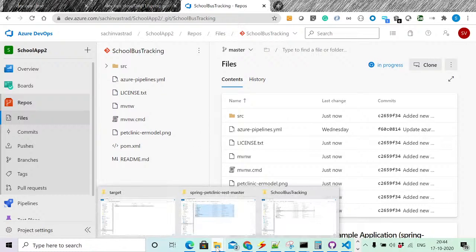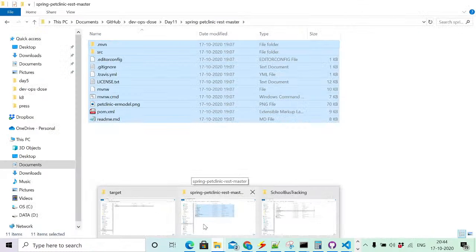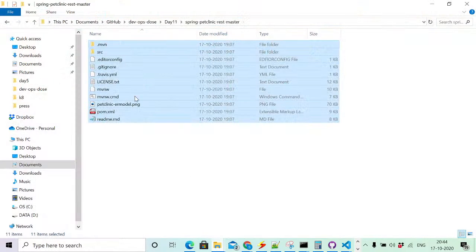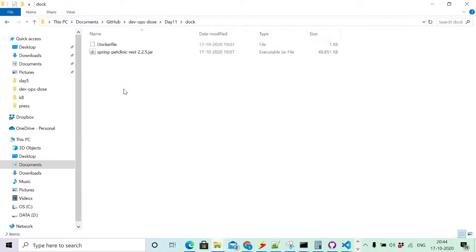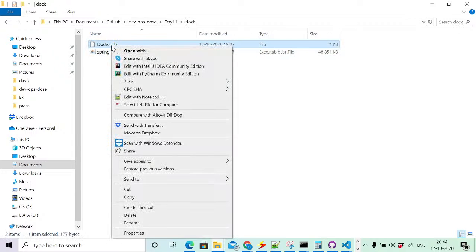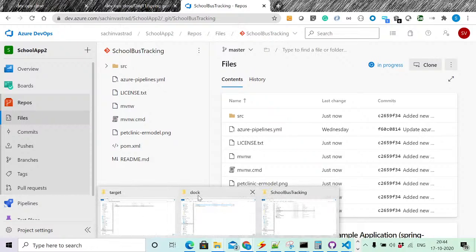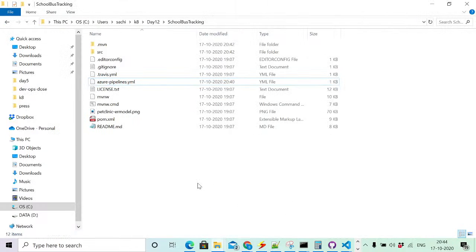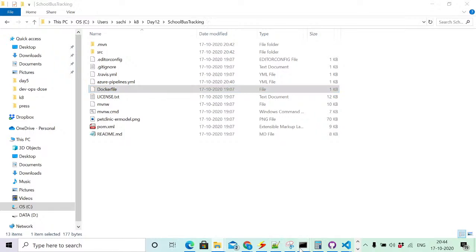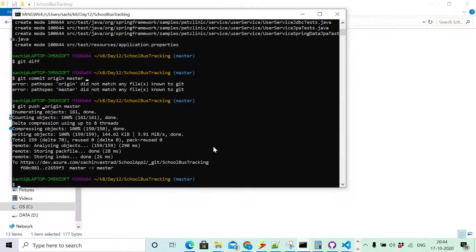Okay, one more thing I need is a Dockerfile. I'll go back here, and because we are doing a Docker build, I need this file as well. I'll copy this file and put it here. The best way is to go to this repo, paste it here, and again you can see the git diff.